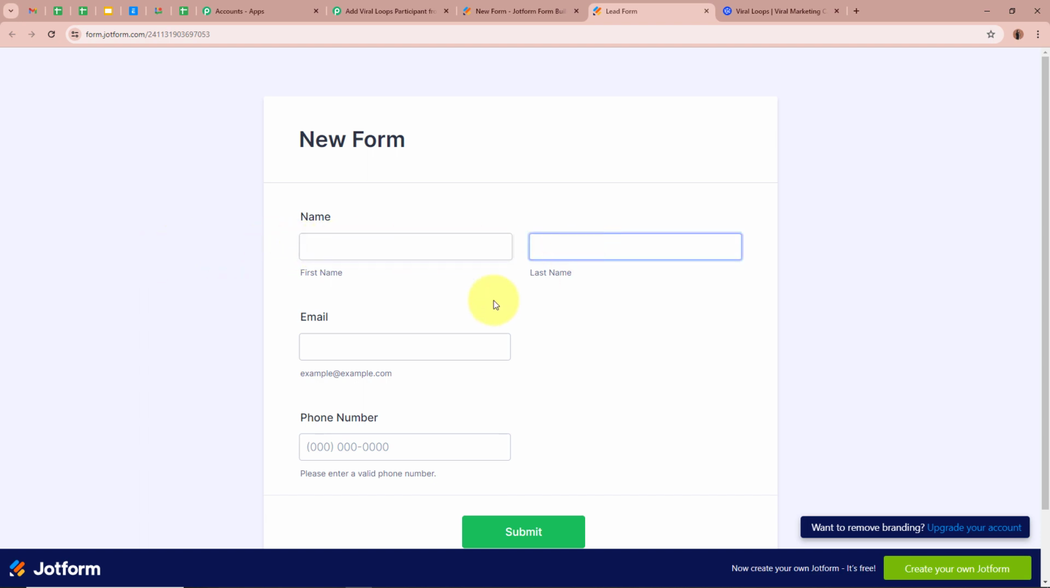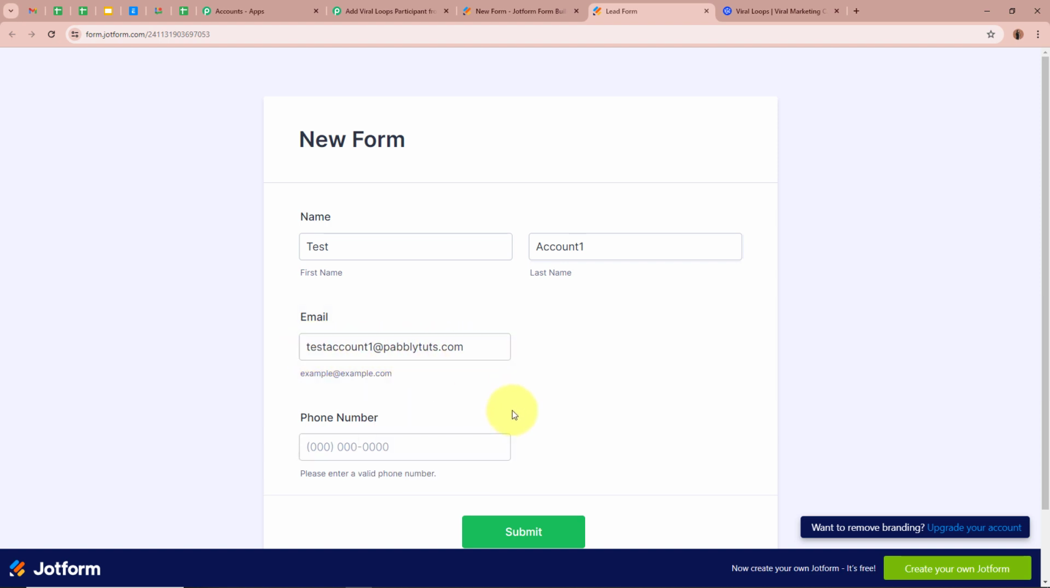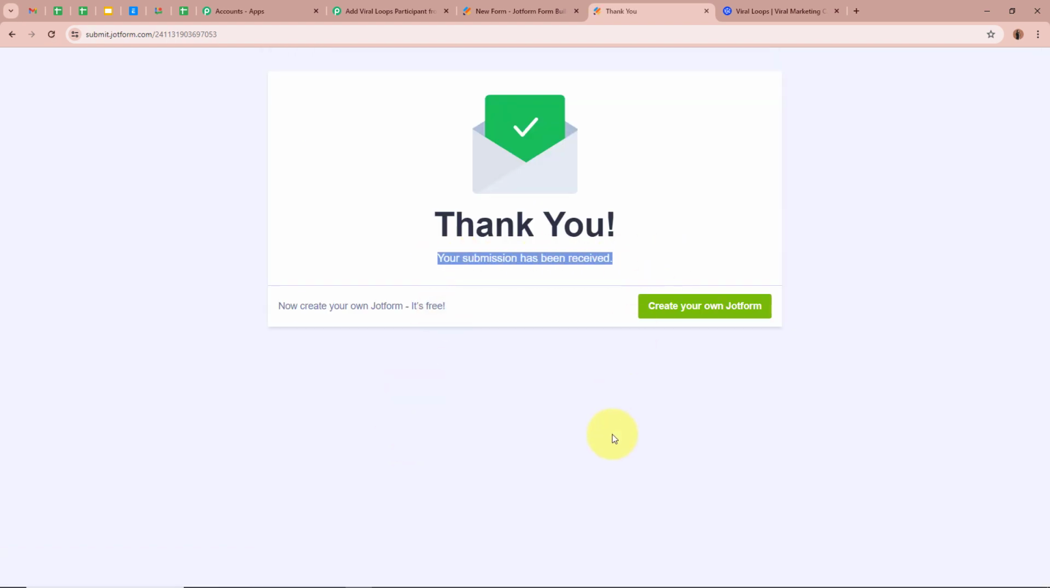It is asking for the first name, last name, email and the phone number. Firstly, for the first name over here I'm going to write test. For the last name over here I'm going to write account1. Then for the email right over here I'm going to write testaccount1@pabblytudes.com. Next it is asking for the phone number, so right over here I'm going to enter a dummy mobile number. After filling all the details, I'm going to click on submit to do a test submission. As you can see right over here, it says the submission has been received.